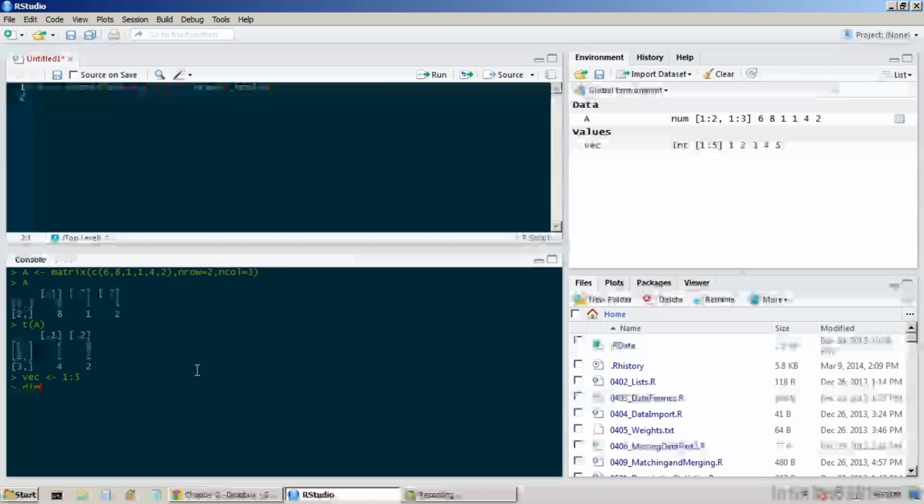We can use the dim function, which will tell us the dimensions of an object. So when we do dimensions of the vector, it's going to say null because it doesn't see it as a matrix. But now if we use the transpose function on the vector, we can see it has some more structure now.